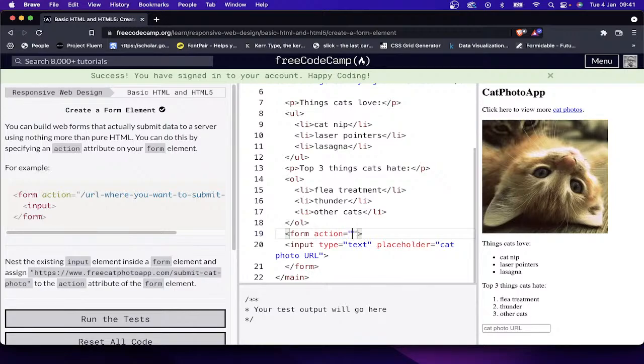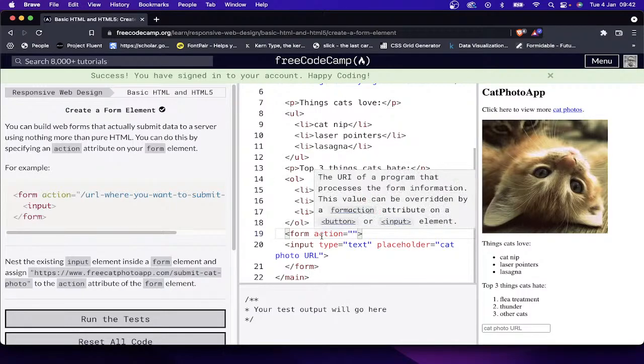So this action, actually what it does, tells the data, for instance, when you have a form on your page, you want to send that data to somewhere, so on the server. So this action can take a URI. You can see the URI of a program that processes the form information.